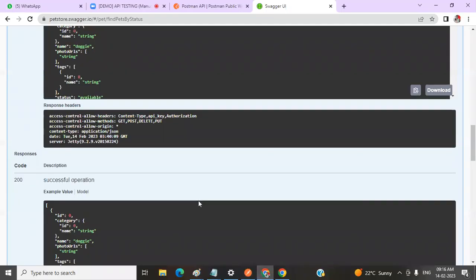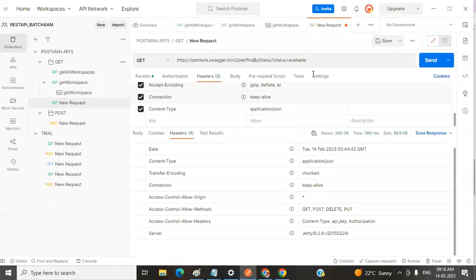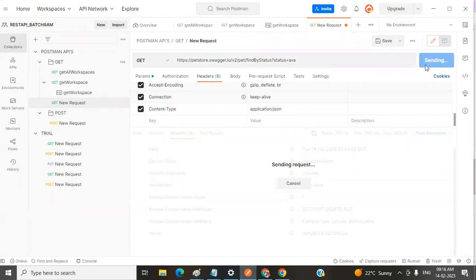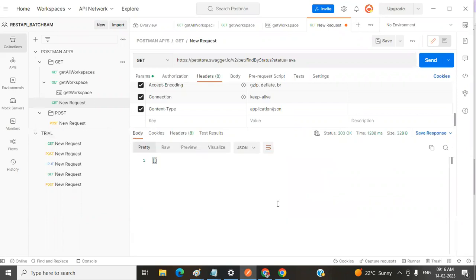If it is an invalid status value, we will get a 400 series. Let me check what an invalid status means. I will give an invalid status and send the request. Hey, what's happening? It's got a 200. Null it is giving.